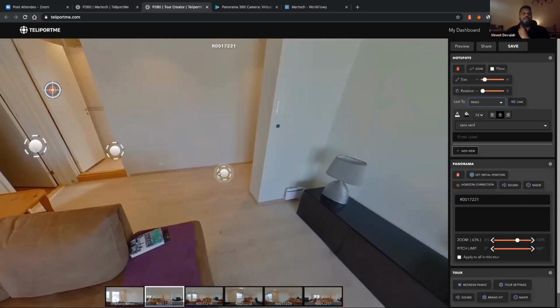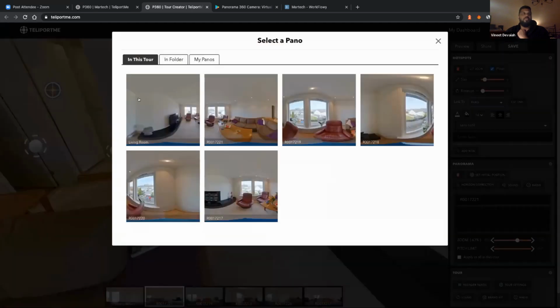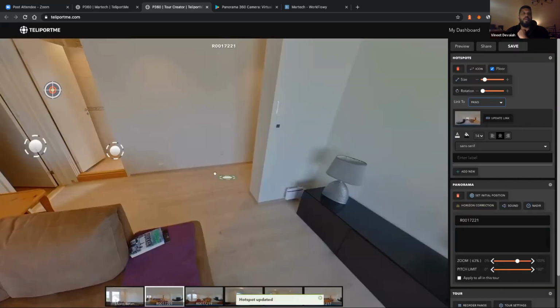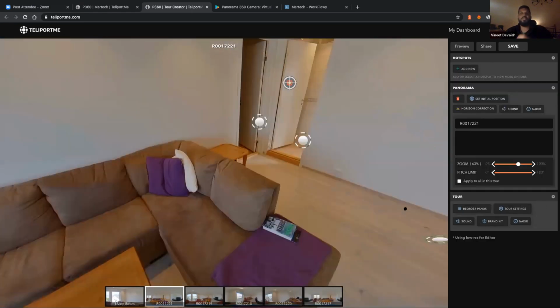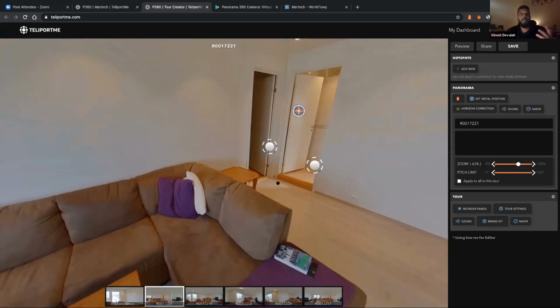There you go. And now here I can use a floor icon, and I can connect it to the first one. So now it'll go back here to the first one, and the first one will come back here. So that's pretty much all the functionalities as such. And then you just build it, and then you sell it to your customer.